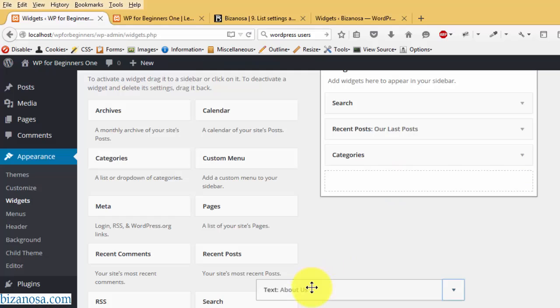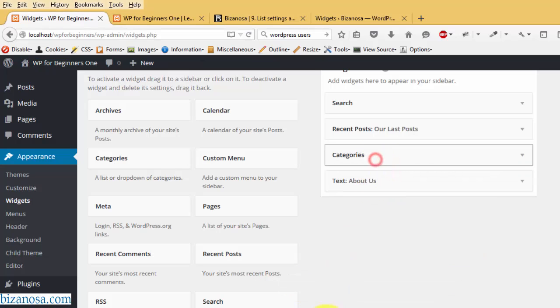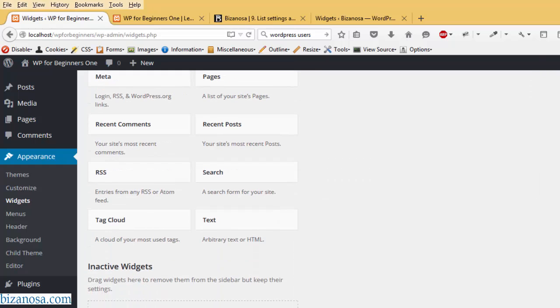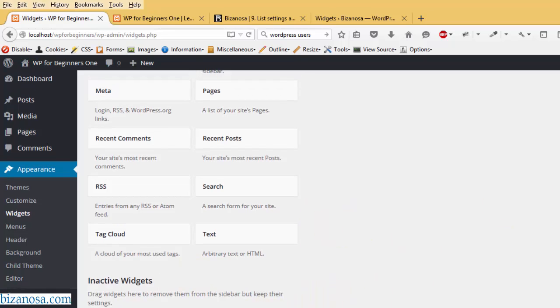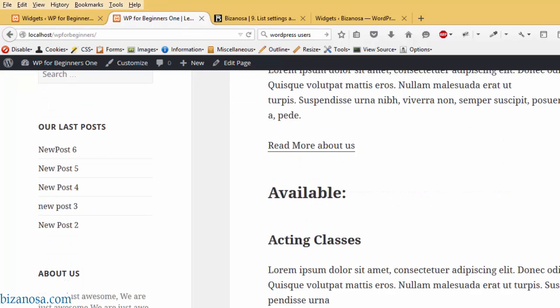So if you want to disable, let's say, categories, you want to make it inactive, you just drag it down to the inactive widget. And when you come back, you'll see that categories is now inactive.